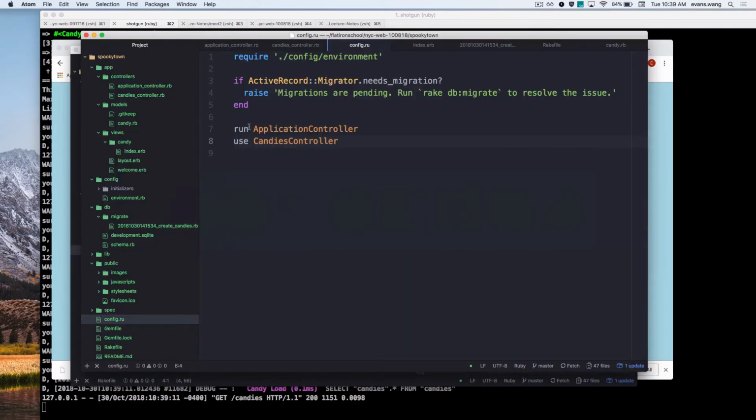It's just, one of them has to be run, one of them should be used. Every time you add a new controller, you're just going to keep using it. I think run is like the base parent that's going to start the application. And then use essentially is like, hey, these are all the other controllers that I'm importing into this application.